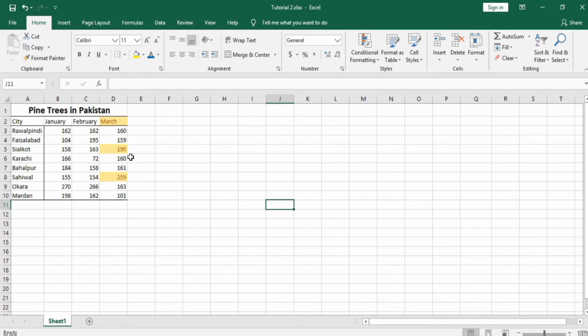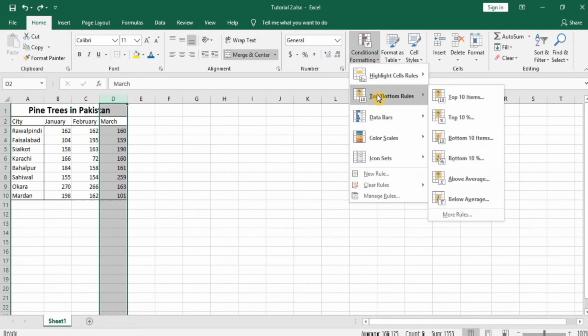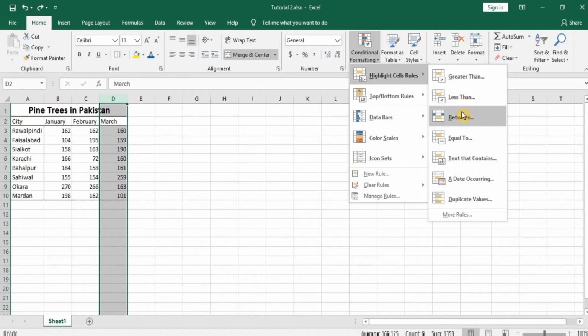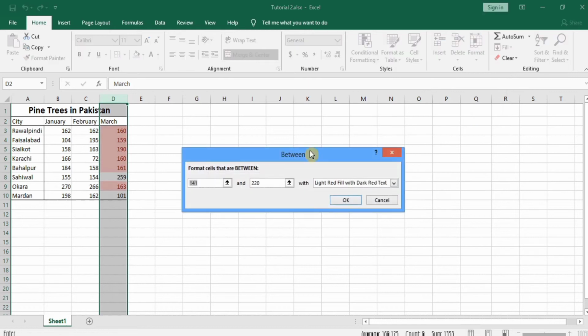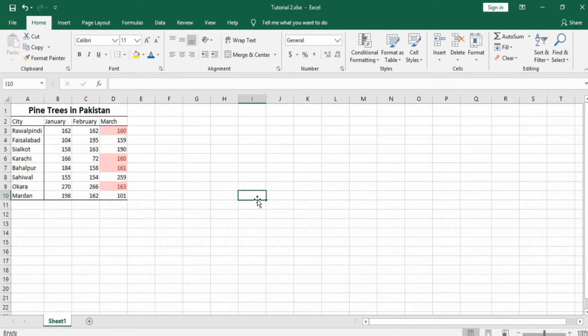Take another example. Go to conditional formatting. Take the example of between. I select 160 to 180. Click on OK. The values between 160 and 180 are highlighted in this column.